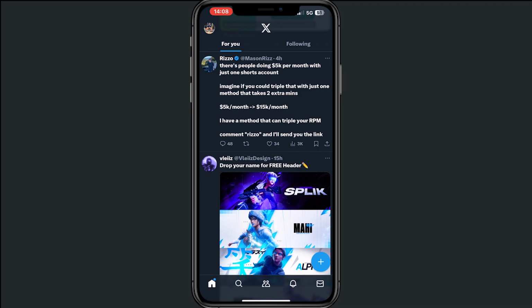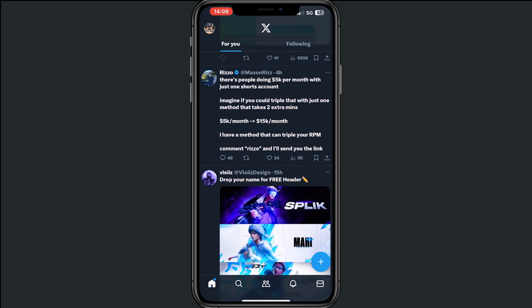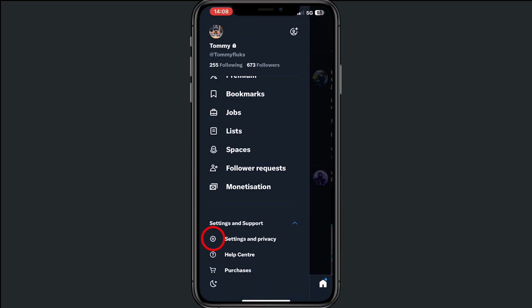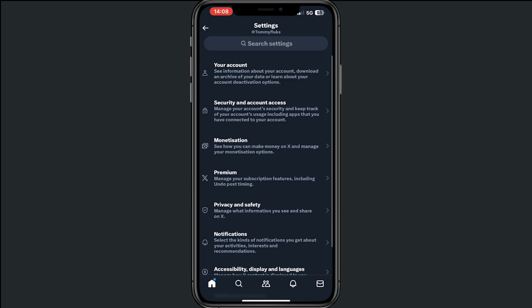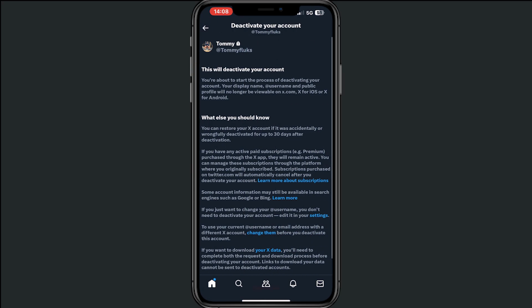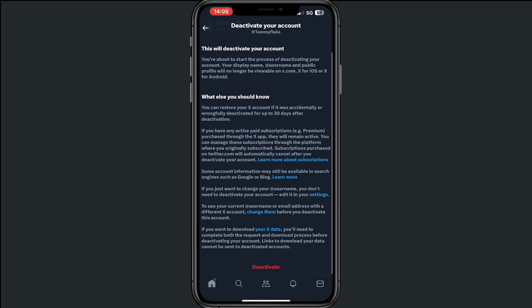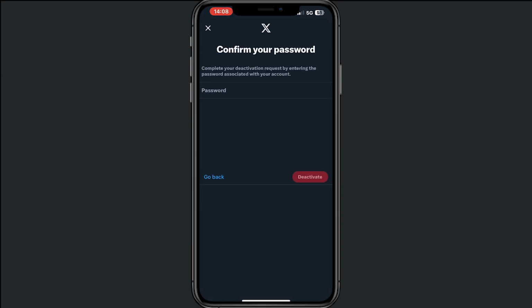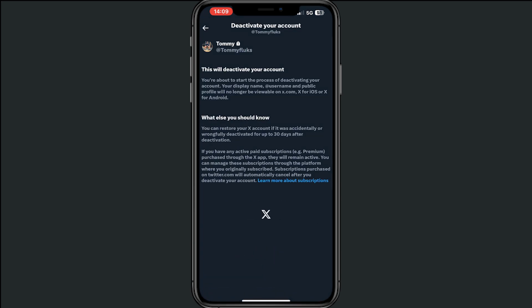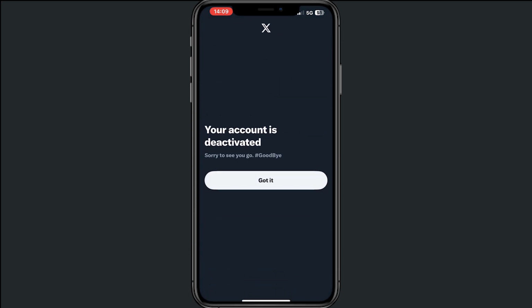And for this, make sure that you logged into your account on the X application. And from here we will go to our profile picture left in the top. Then tap on settings and privacy, your account, and then tap on deactivate your account. Then scroll down and tap on deactivate. Fill in your password. And our account got deactivated.